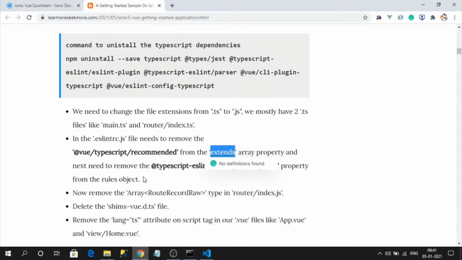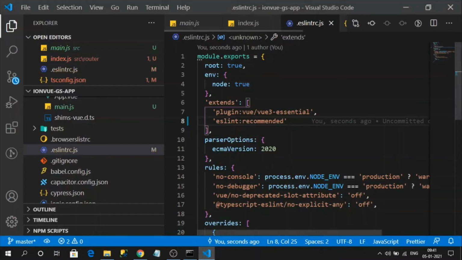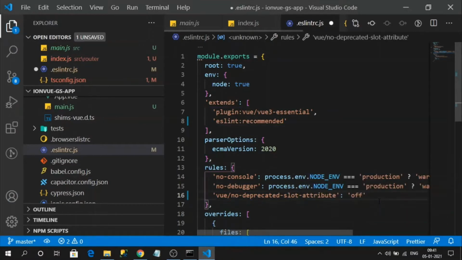And next, I need to remove the typescript-eslint no-explicit-any property from the rules object. Here are the rules, and I need to remove this line. Okay.